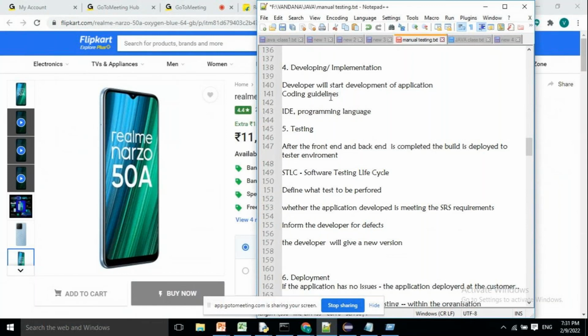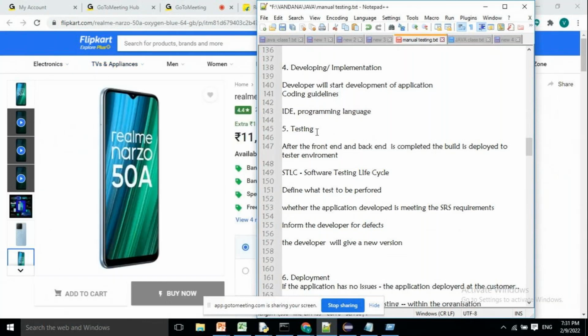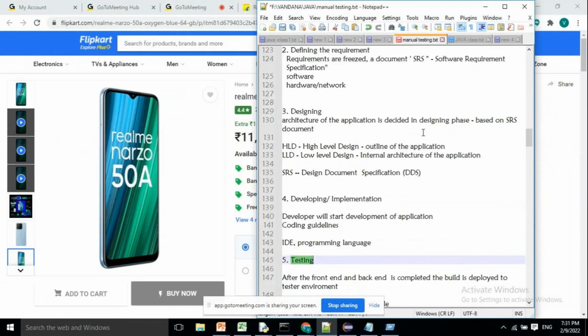Once the website is designed and everything is ready, it will be handed over to the testing department. Now what we do as a tester, we will see whether this application is as per the software requirement specification document or not. I will cross verify. The customer might have told in the requirement document that the Flipkart icon should be present, so as a tester I will check whether the icon is present here or not.